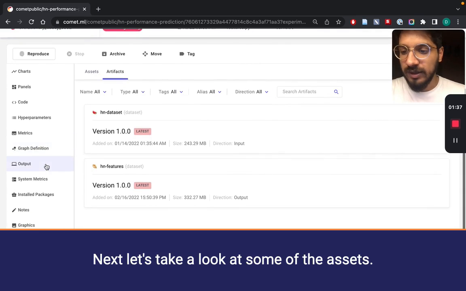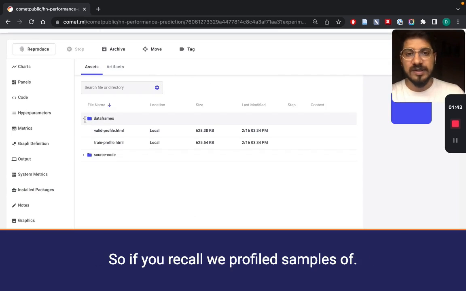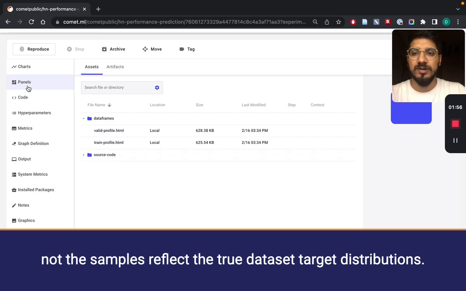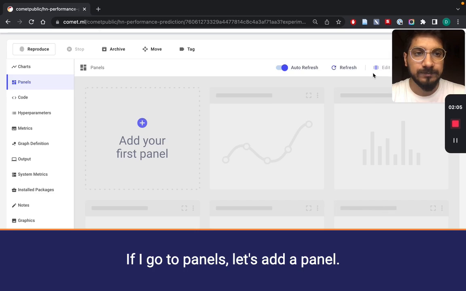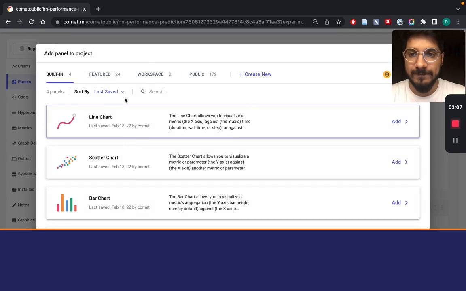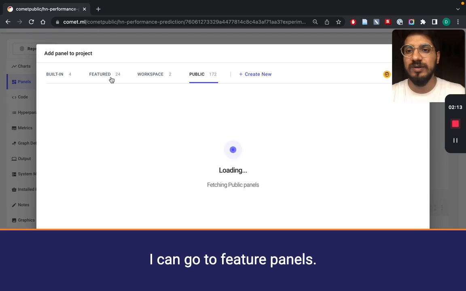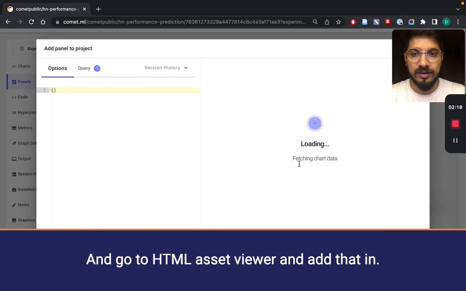Next, let's take a look at some of the assets. If you recall, we profiled samples of it. The idea with these HTML samples that have been generated from Pandas profiling is that we can investigate whether or not these samples reflect the true dataset target distribution. So if I go to Panels, let's add a panel. I can go to Feature Panels, go to HTML Asset Viewer and add that in.